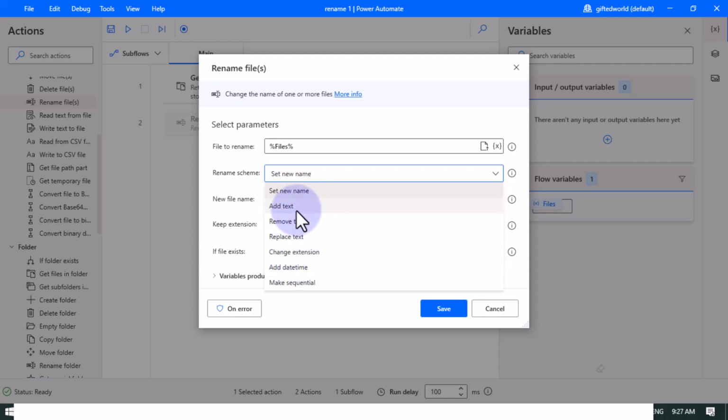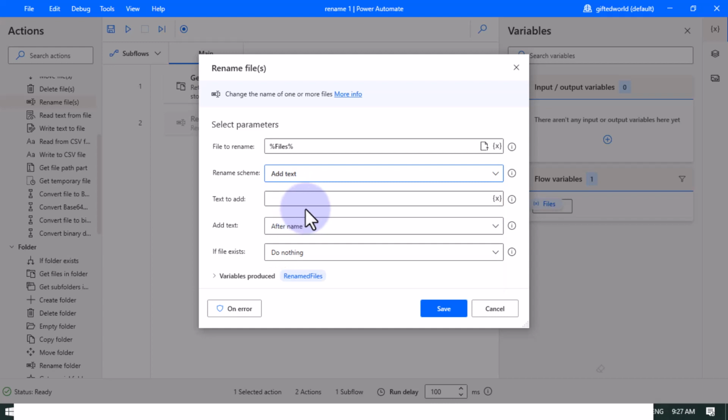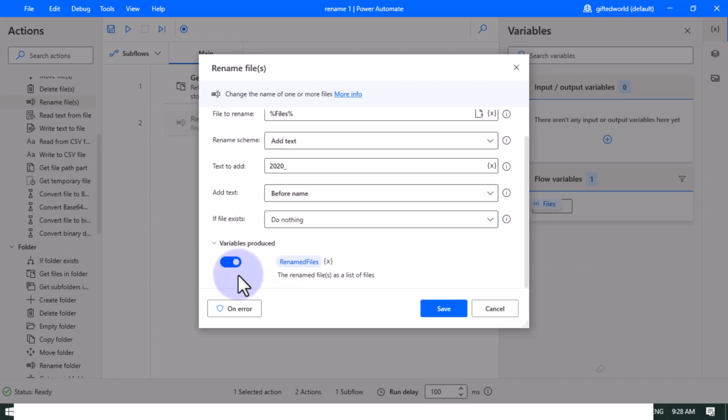I want to add a text to the front of the file because these pictures were taken in 2020, so I want to have 2020 in front of all the names of the pictures. So what I'll do is I'll type in 2020 underscore. Once I do that, I can say you should add the name before the name there, and if the file does not exist, you should do nothing. Once I do that, and since that's my last step, I'll just close this and say save.